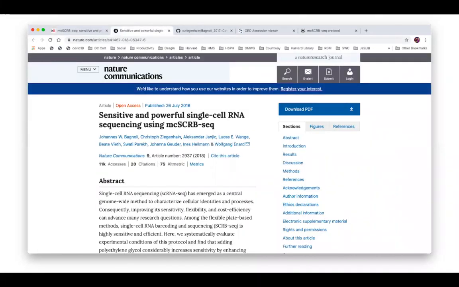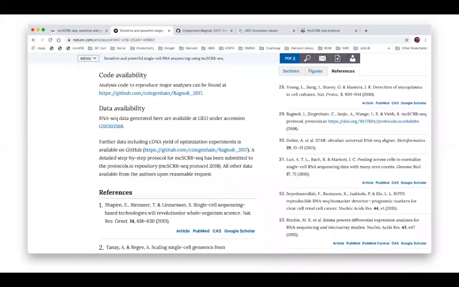So here we are at the published article in Nature Communications. This is an open access article that was published in 2018. So we want to find all the supporting materials for this article. And so we can scroll to the end of the methods section just before the references start to find both a code availability statement and a data availability statement. And these statements include information and links to where one can find the supporting materials for this article.